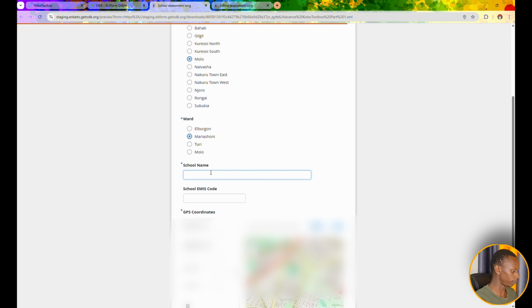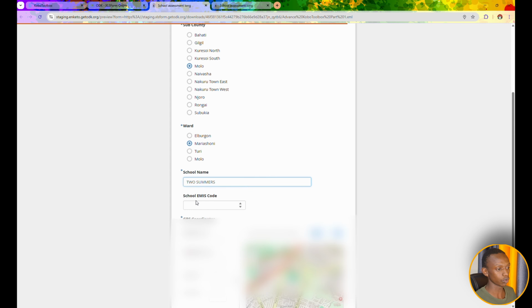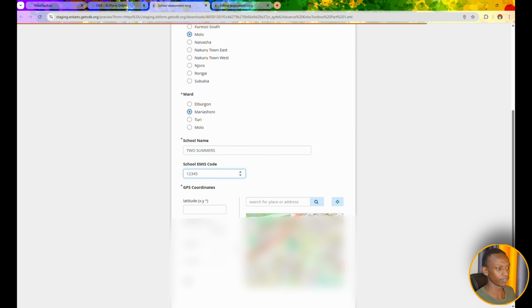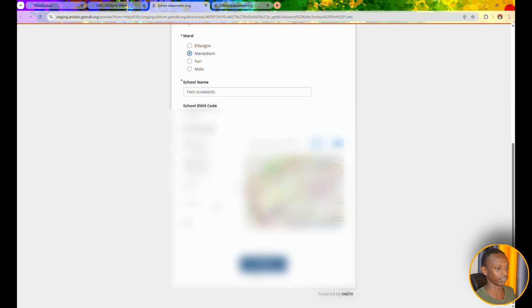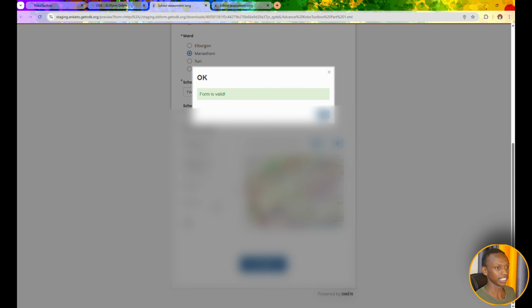So the school name will be maybe 2 Summers. Then the EMIS code, if you notice here, we have an asterisk on these questions. These are the ones that we set as true. The EMIS code doesn't have an asterisk, which means it's not compulsory. Then lastly, for the GPS coordinates, you can select it on the map or search an address, but rather you can just click on the dot here and it will give you the exact location that you are in. So that's how we test and validate the form. We can go ahead and see our form is valid.